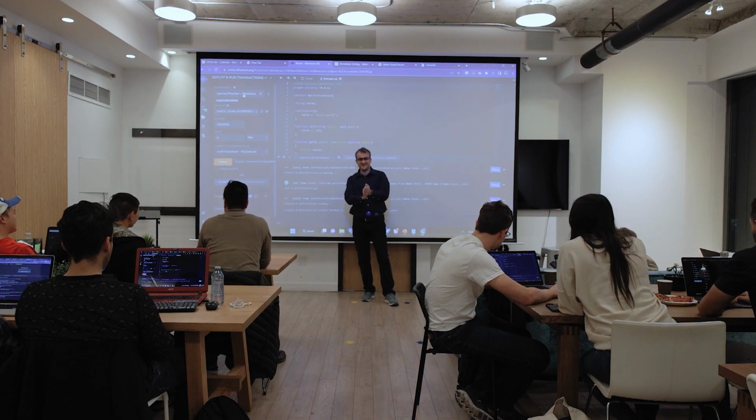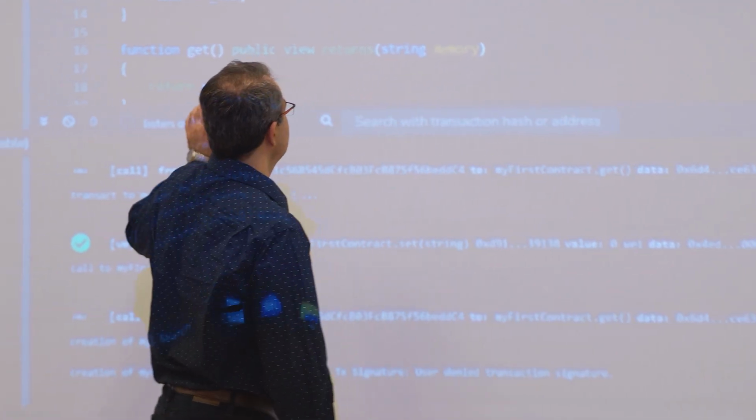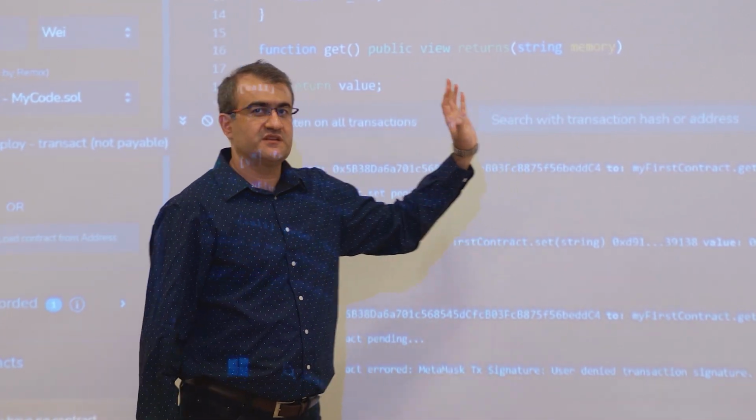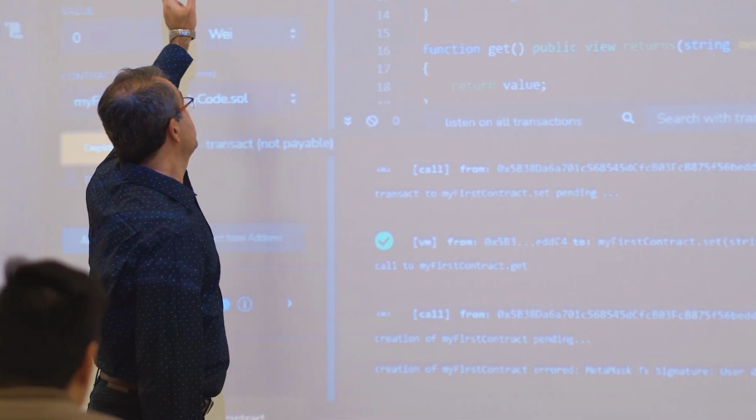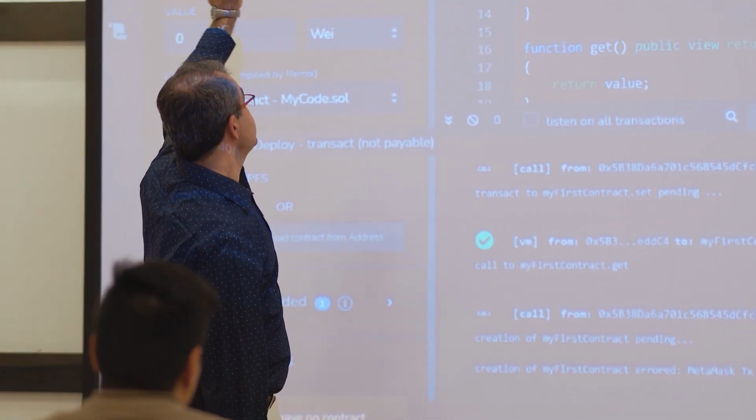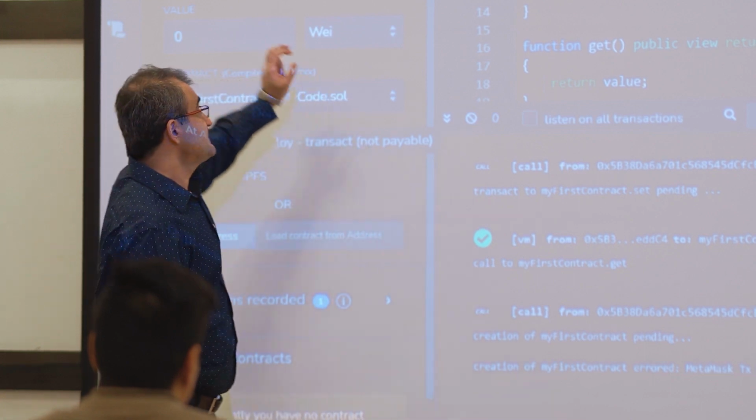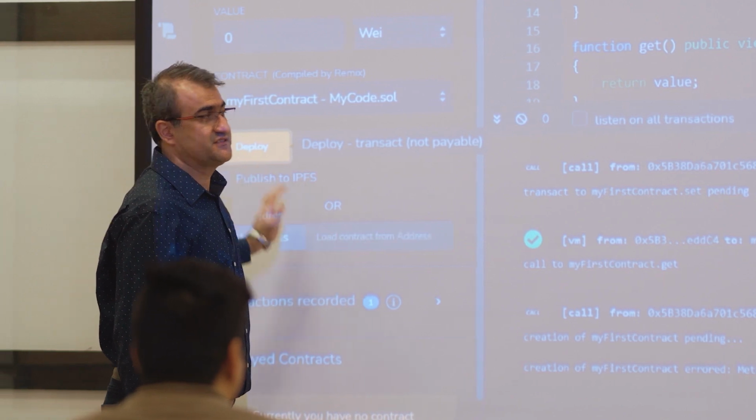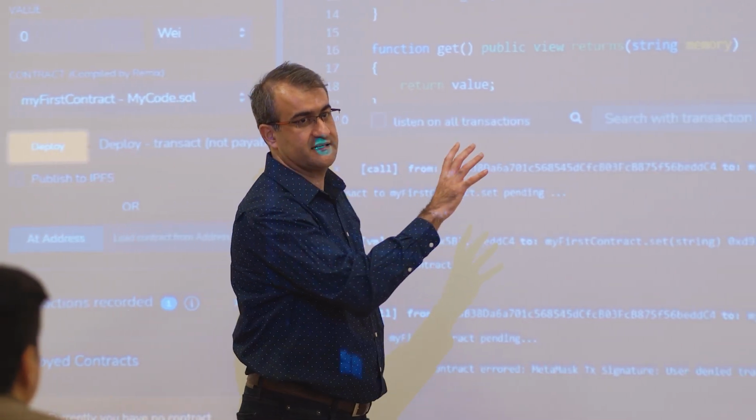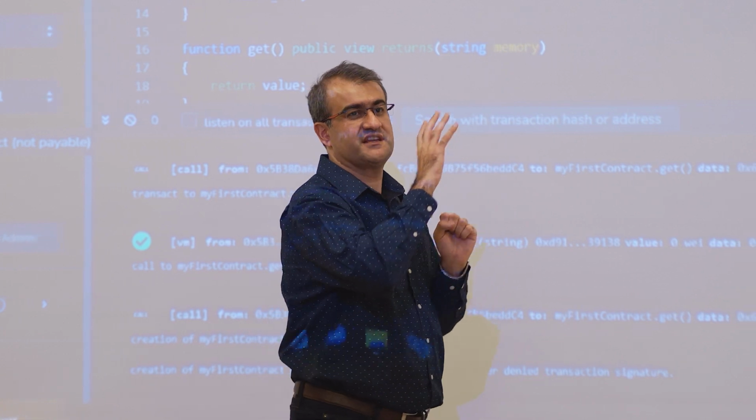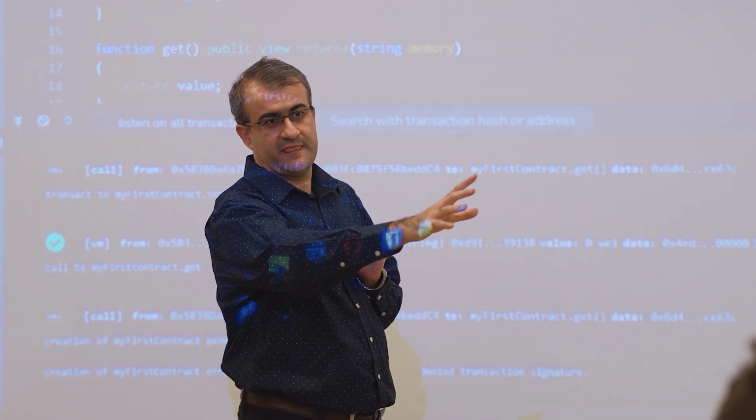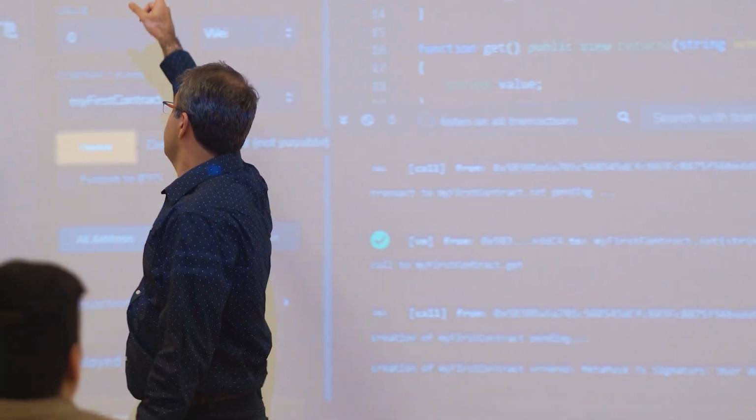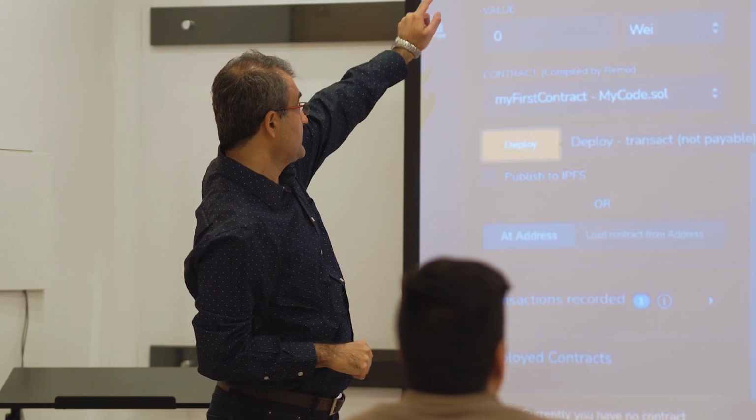Everybody, please. Okay, I'm going to deploy this smart contract on Metis. The way I'm going to do it, I use injected provider MetaMask as an environment. With that setting, if I push the deploy button, it tries to use MetaMask as a doorkeeper to connect to the Metis and deploy this smart contract on Metis. Okay? So I selected injected MetaMask.